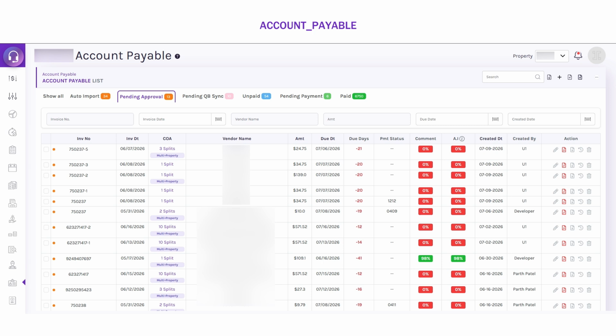Pending Approval List. This screen displays invoices waiting for review, correction, coding, or approval. Check the invoice details, due days, AI score, and current workflow status.